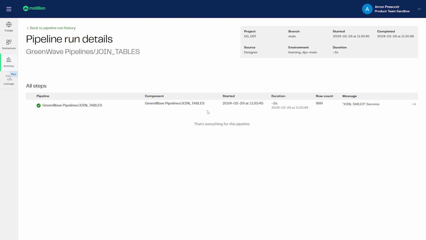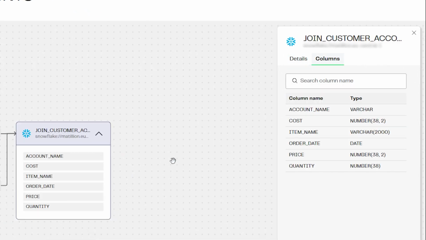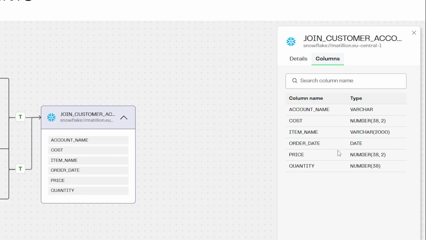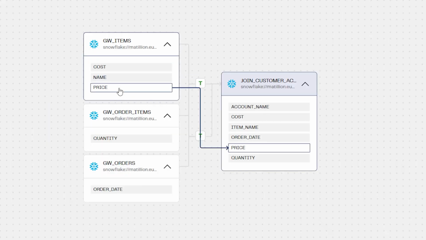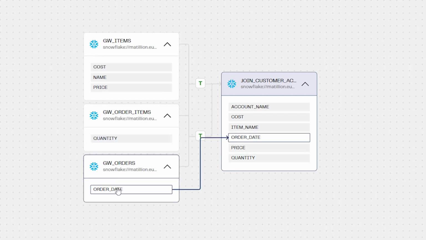Click any dataset box to show information about that dataset in the panel on the right. This panel includes a columns tab which shows you the name and data type of every column in the dataset. With one or more of the dataset boxes expanded on the canvas, you can trace the full lineage of any individual column of data. To trace a specific column, click on the column name in any of the datasets and follow the line between them. Here we can see how the source tables have joined together to create our customer accounts table.